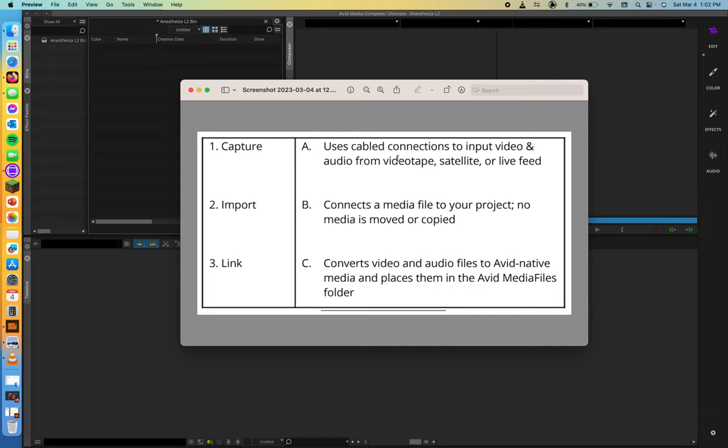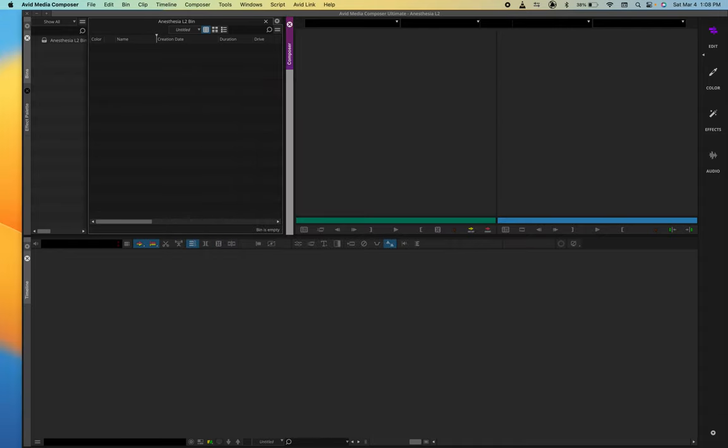Regardless of how you input your media into Media Composer, Media Composer creates a link between the clips in your bin and the media files on your drives. And next we have media linking by type. So since you'll likely work with file-based media, let's review two types Media Composer supports: camera native media and Avid native media. You've heard me talk a lot about this if you took my MC101 course.